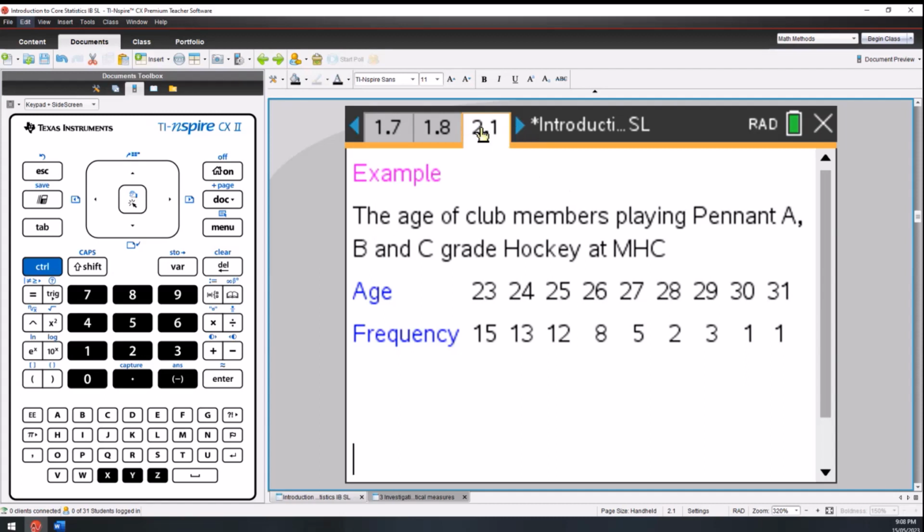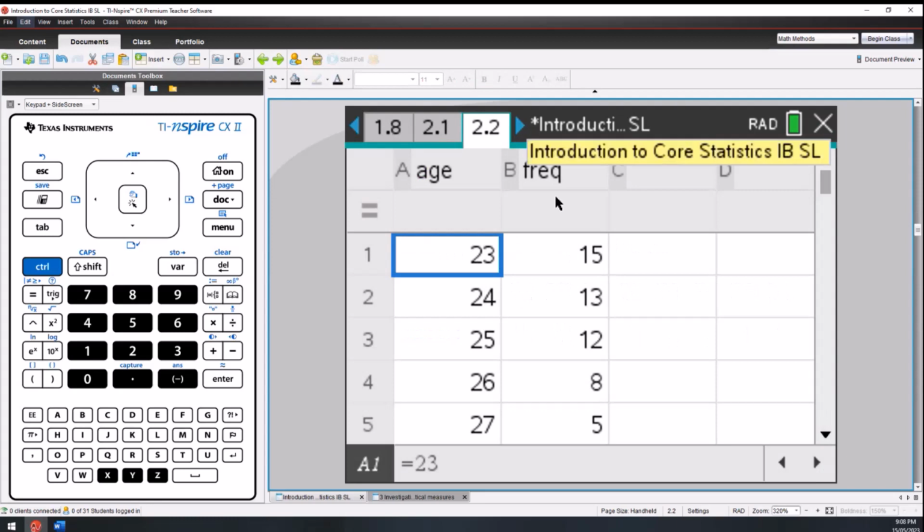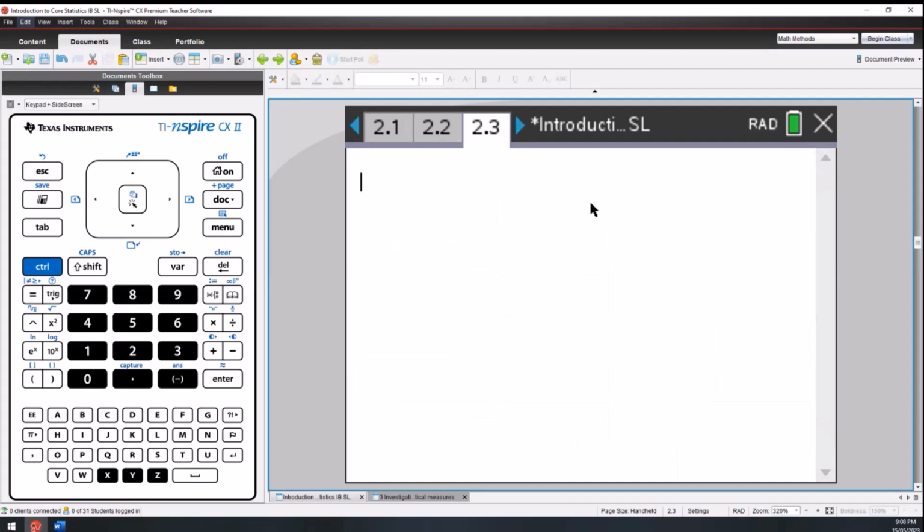So you'll notice now I'm in problem 2. So I've already done that here. I've put those ages in one column and the frequencies in the other. And I've called my first list, list A, age, and my second list, list B, a shorthand version of frequency. Okay, so we can do the one variable statistics here, or we can do it on a calculate page. I'm just going to do it on a calculate page this time.